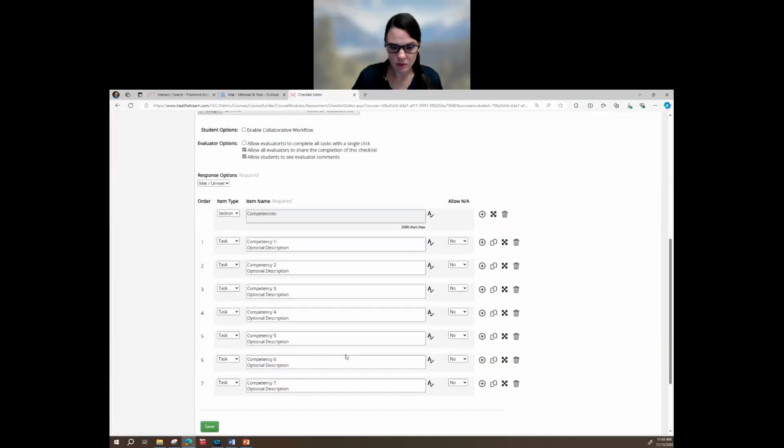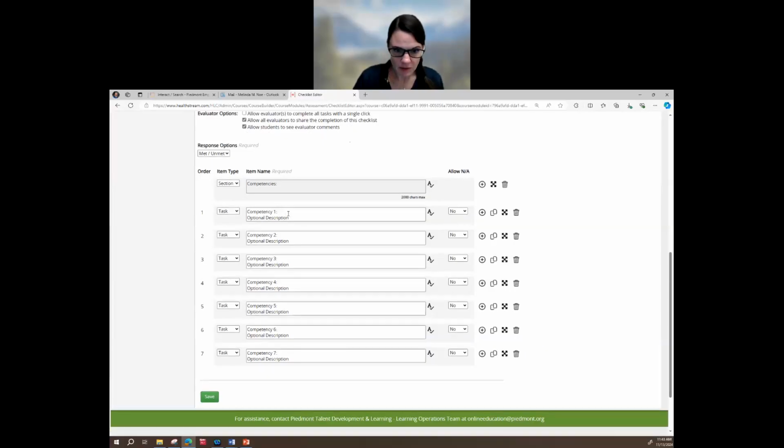Now, this gives you a template to start from. The section is going to make this so that they can't change it and there aren't any options. It's just going to show the section of competencies. All checklists have to start with the section. Then you want to take your first competency.